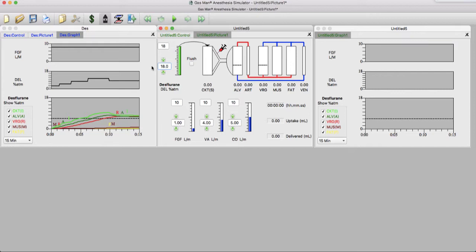Now, 18% should never be administered to the patient, but administering 18% to the breathing circuit will get the inspired to rise slowly because we have been careful in choosing our low fresh gas flow. Let us now hit the run button and see what happens. We see inspired rising, and we see expired rising.